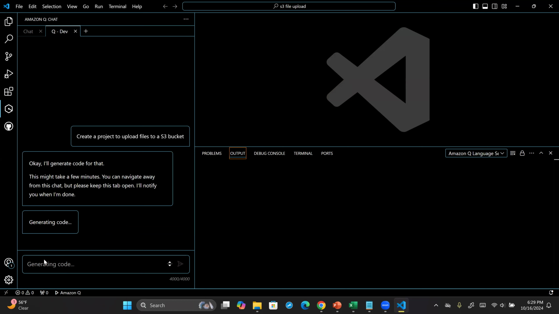So it's telling me that I will generate the code for that. It is generating the code. And it will take some time for this code to be generated. Okay, so just be patient. What I'm going to do is I'm going to pause the recording for a little bit and then come back once the code has been generated.